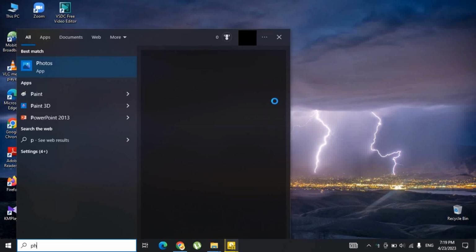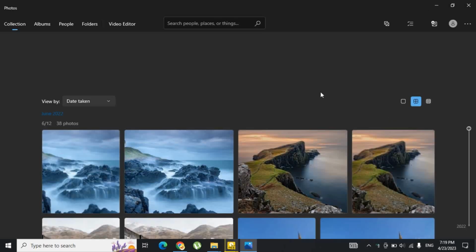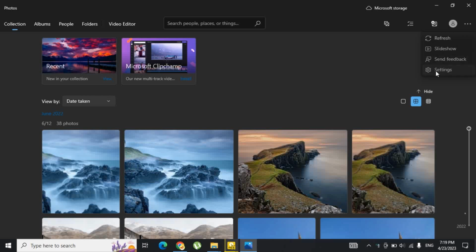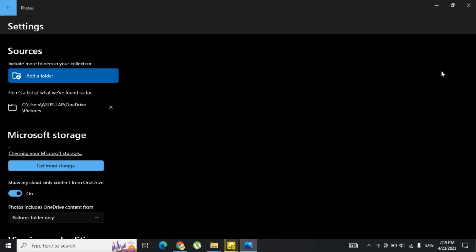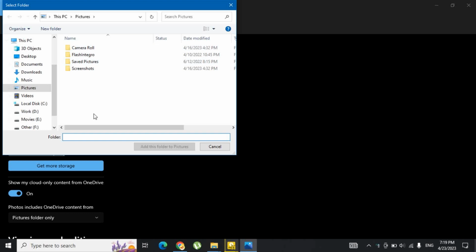First of all, open the Photos app on your computer. Now, click on the menu icon in the top left corner of the Photos app and from the drop-down list, click on the Settings option. In the Settings window that opens, click on the Add a Folder button under the Sources section. Browse to the folder that you want to add, and once you have found the folder, click on the Add this folder to Pictures button.